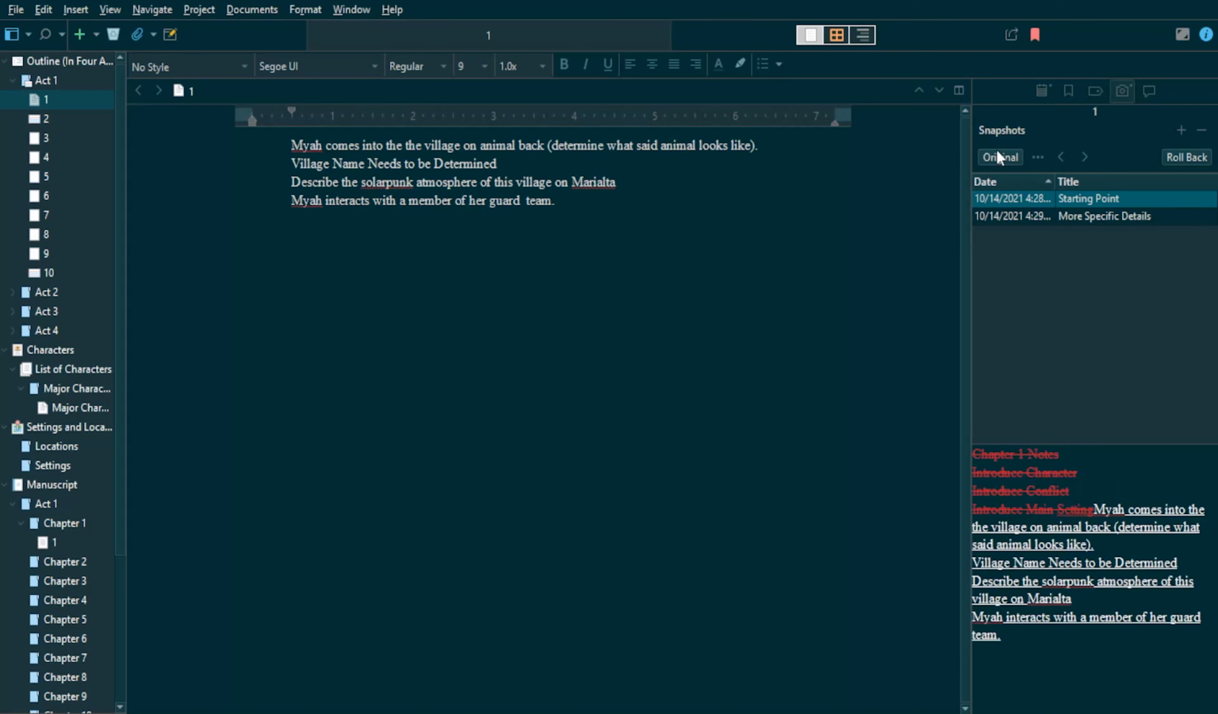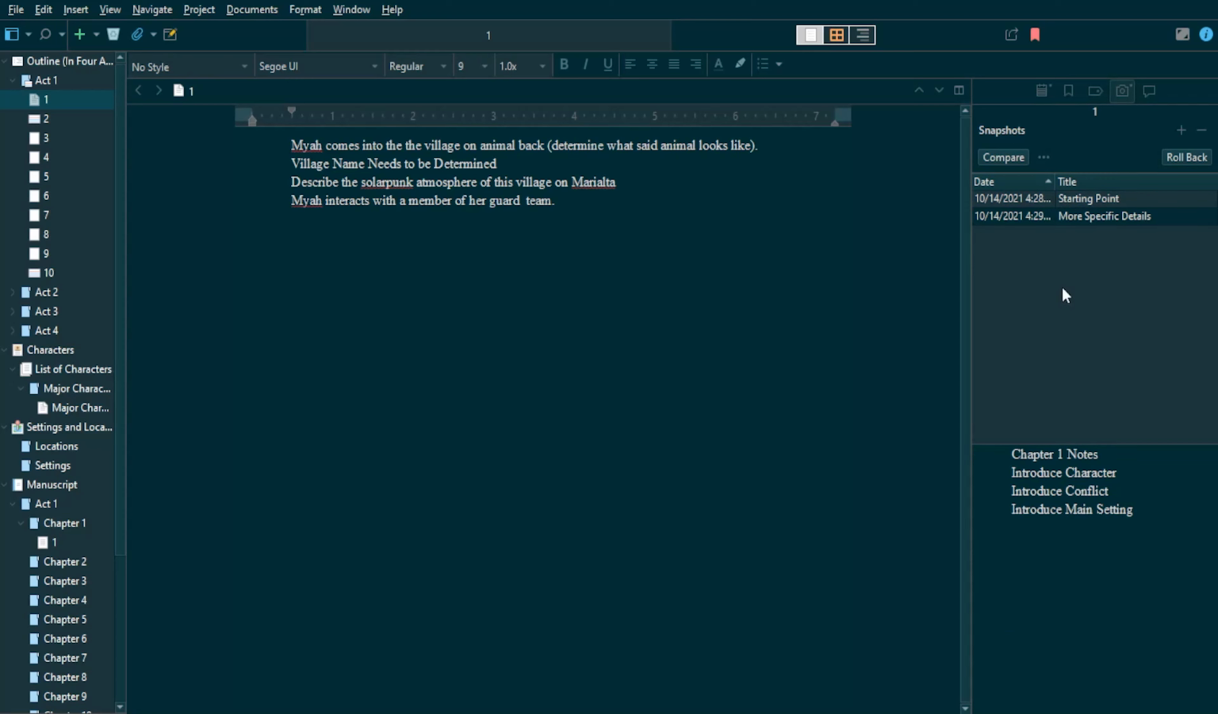Okay, so if we compare these two, you'll see I got completely rid of all of this stuff and added all of this stuff. But that's a pretty big comparison jump, right? We just deleted a bunch of stuff and then we completely filled in new stuff. So let's say I want to make a more subtle change.